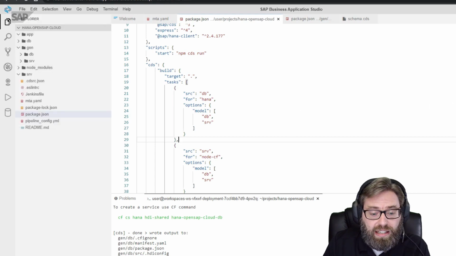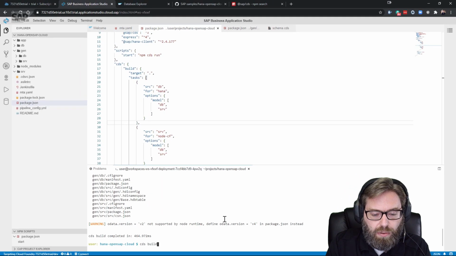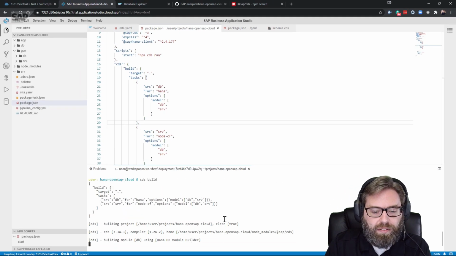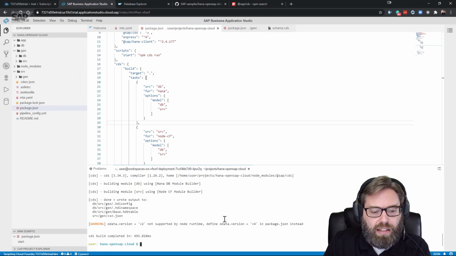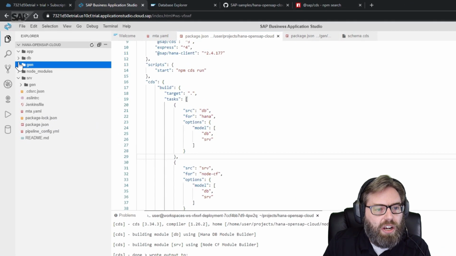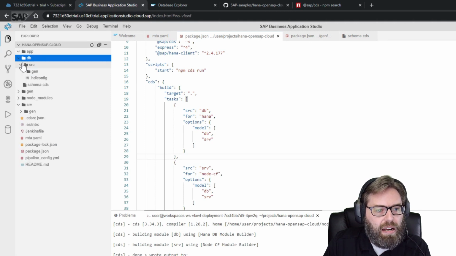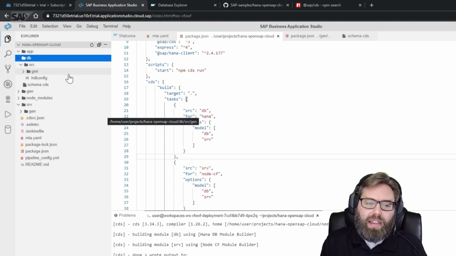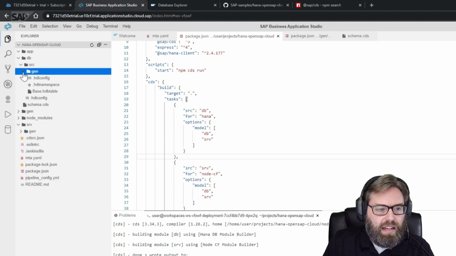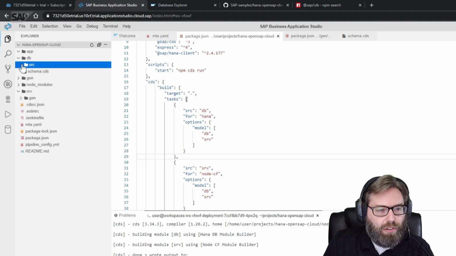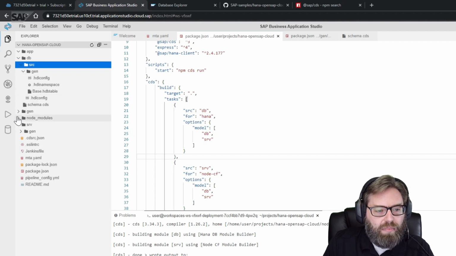Okay, so with this change, I think the best thing to do here is we'll go ahead and save this, and we'll just see the difference in what it does. So I'm going to run the CDS build again, and what you'll see this time is it wrote the content not into this gen at the root, but it wrote it into the DB folder here. So we got DB source gen. And what that does is it leaves what's already in there alone.